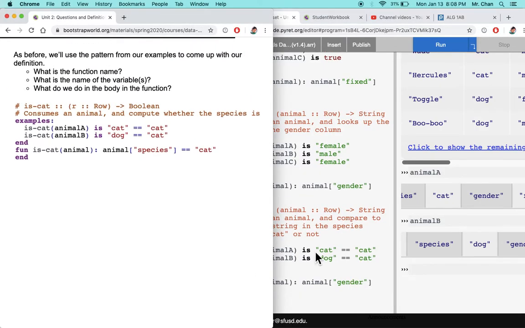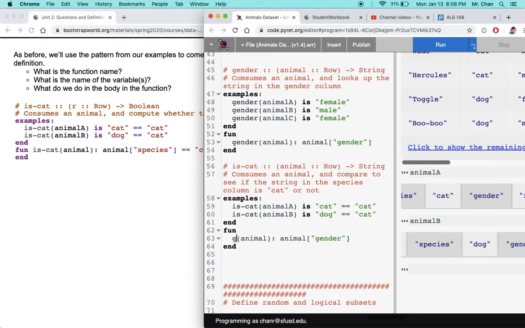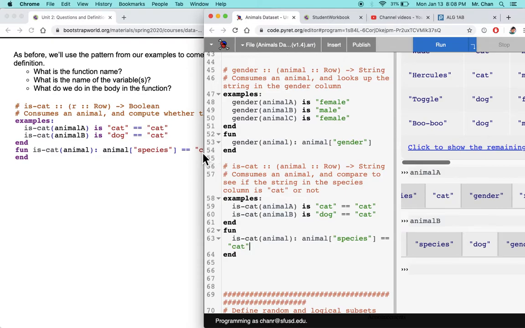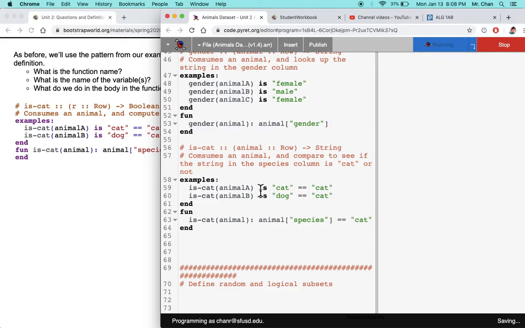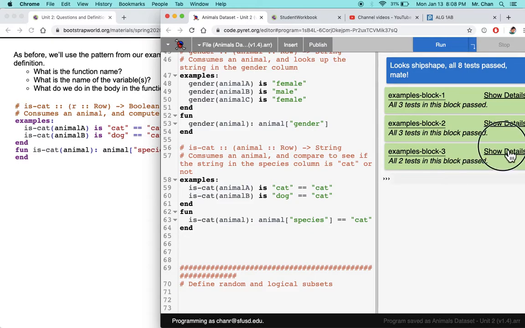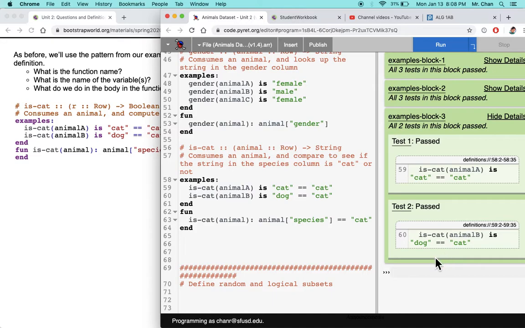Let's move on to the next slide. Now they give us a little hint. How do we define our function? isCat takes in an animal, a row, right, and then you check the animal's species, and now you have to do some comparisons. Species, does that equal, that's two equal signs, cat. So it looks like this. Now when we click run, we should see that our test should pass. Cat, yep, down here. Cat does equal cat, dog does not equal cat. That's what we expected, okay?